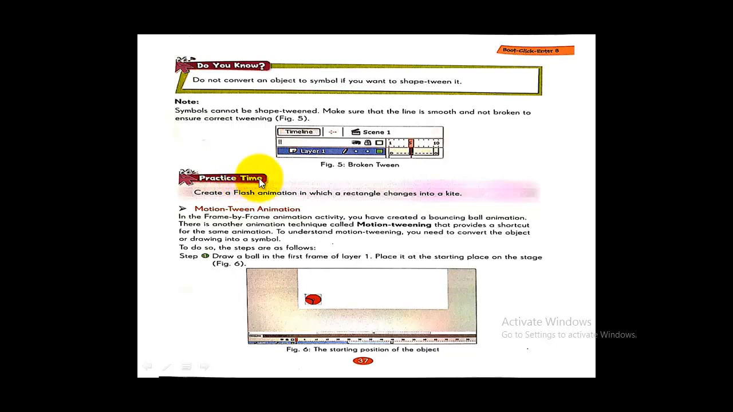After showing you practically, you can create this also, or if you already know, you can create this also. Create a Flash animation using shape tween in which a rectangle changes into a kite.